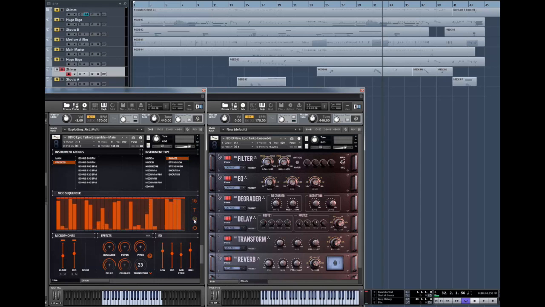You can randomize it as well, and it'll randomize it based on what you've done. So let's say you have a very unique figure, but you want to randomize it a little bit. You'll stay somewhat faithful to your original layout of the step sequencer. So it's a really cool feature, and you can also click here to reset the whole thing.